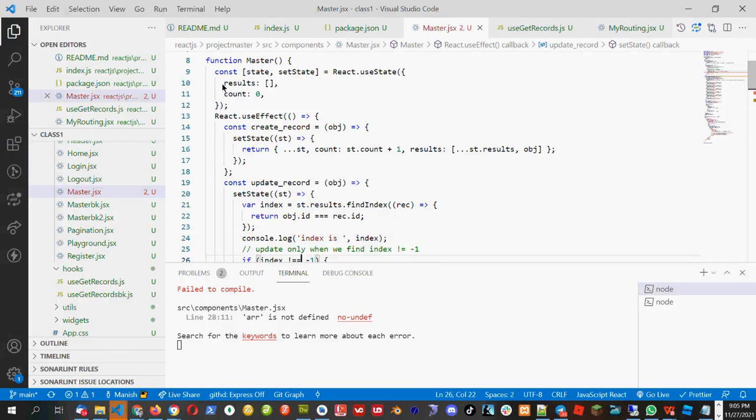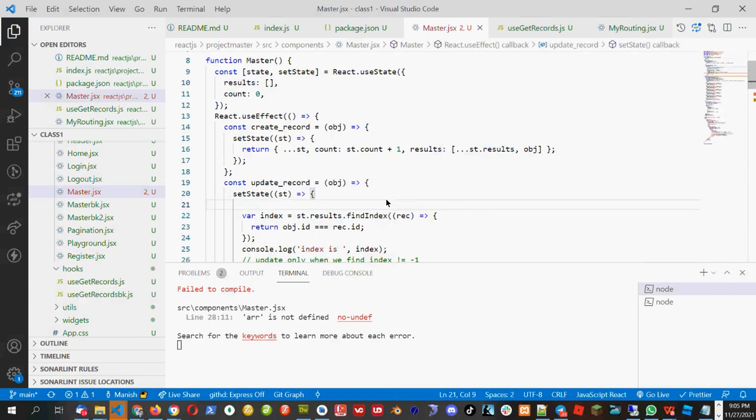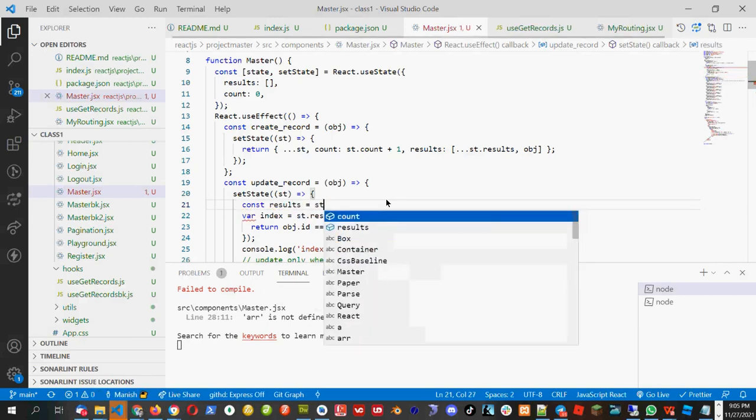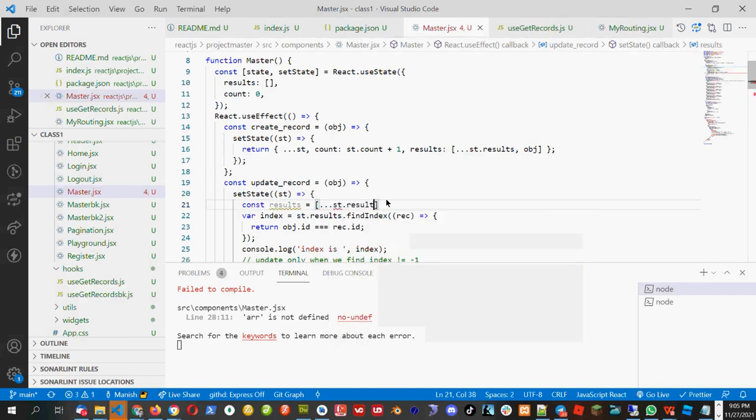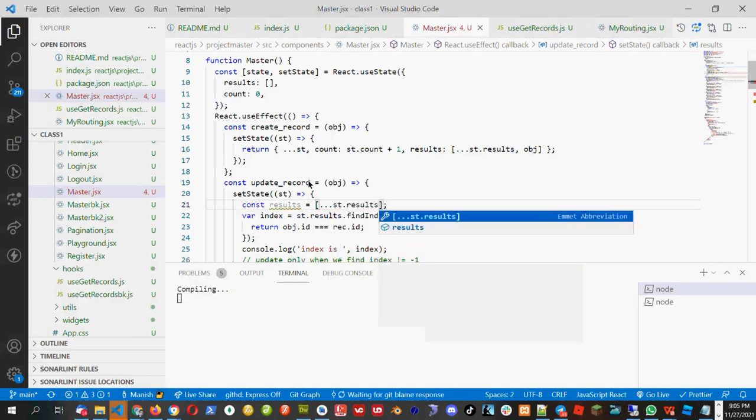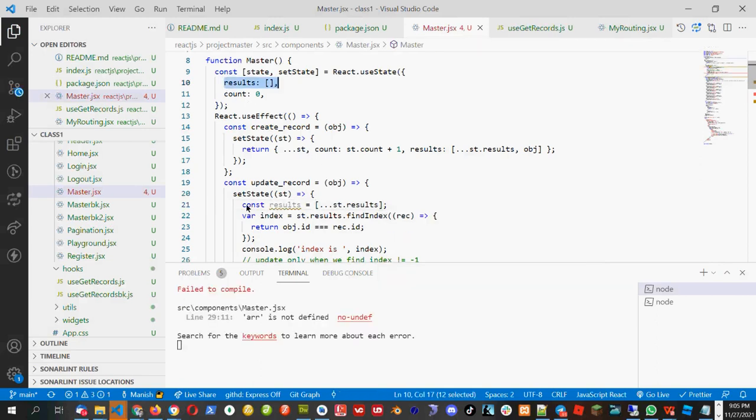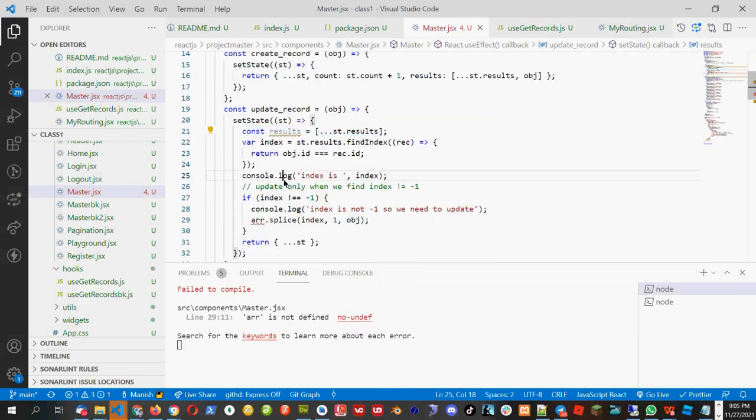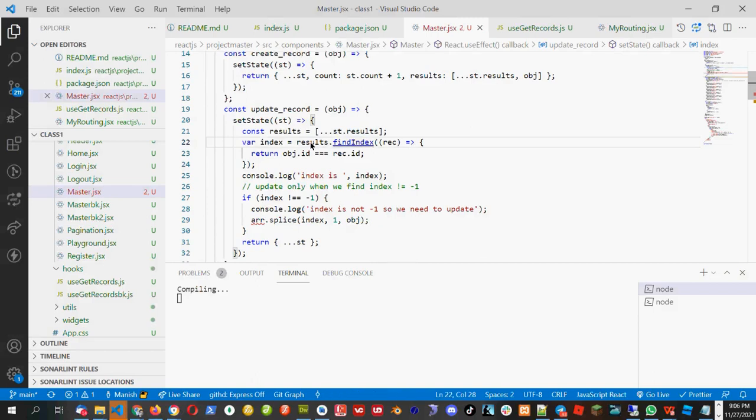Okay, so we need to update the results part. To do the results part, let's get the results first as a separate array. So I can say const results is equal to st.results. What I'm taking here is a copy of this results. Now my variable is results, and I will manipulate the results. So instead of putting st.results, I will say results.